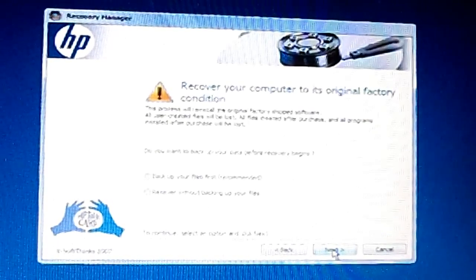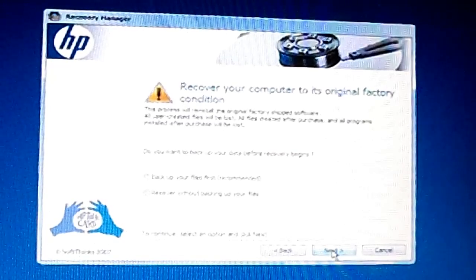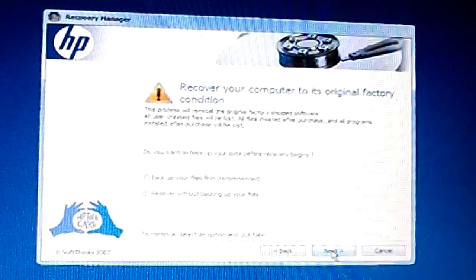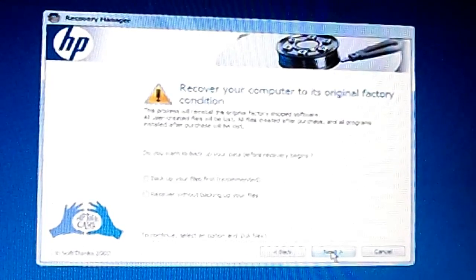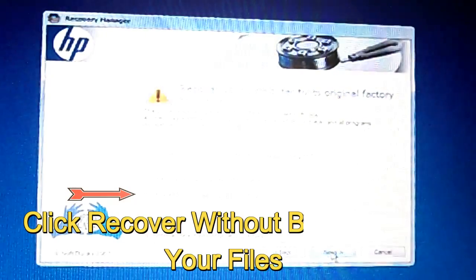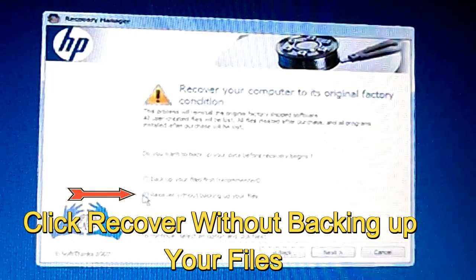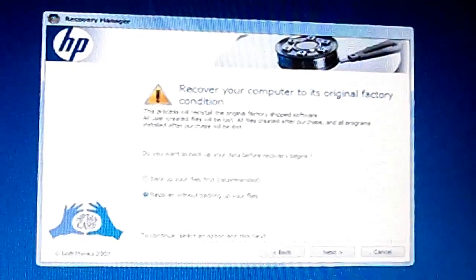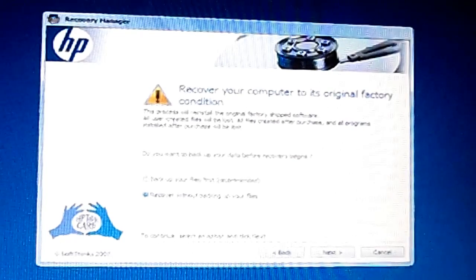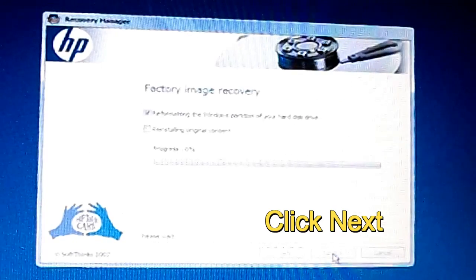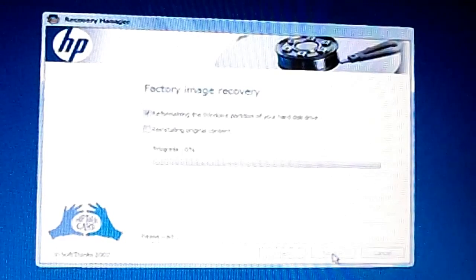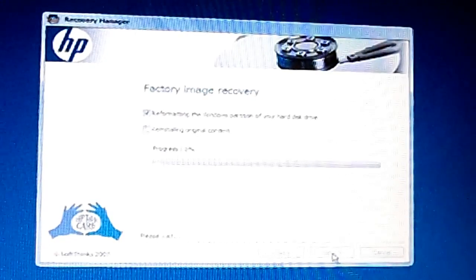Basically, this is the original factory settings. I would recommend don't use the recommended settings, which is basically backing up your files. I don't use that. If you can get in the Windows itself to back up your files, do that if you can. Then go ahead and select Recover Without Backing Up Your Files. This way you can get a clean install of Windows Vista, without anything installed or any garbage you put on there. After you select that, click Next, and let it go.